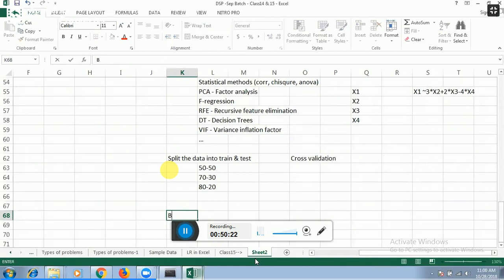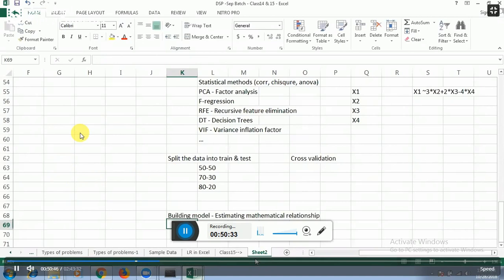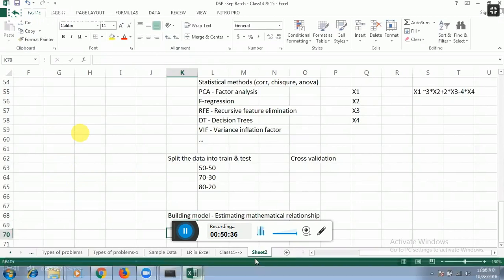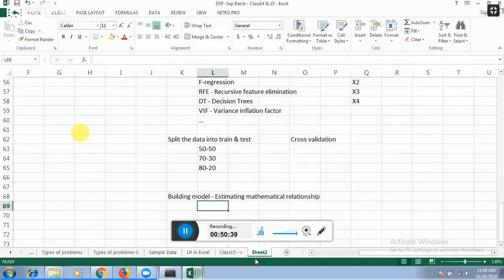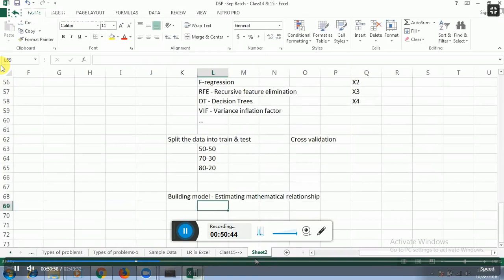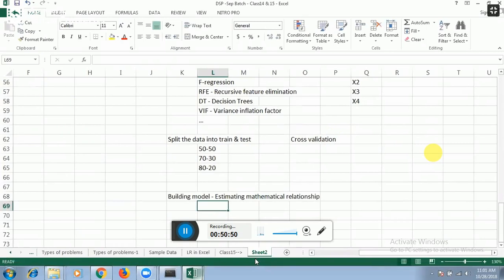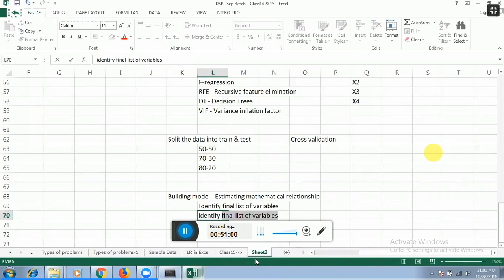Building a model. So when I say building a model, what does that mean? Estimating the mathematical equation, the mathematical relationship. Right? This is the place you need to make sure that your mathematical relationships are making sense or not, which variables to use finally, which variables to exclude, etc. That means you will identify the final list of variables and identify a final mathematical equation.